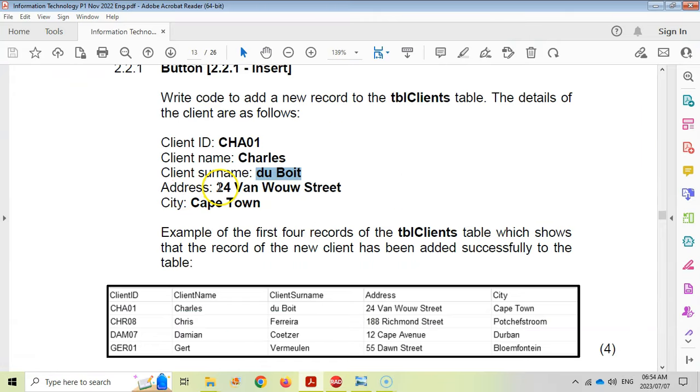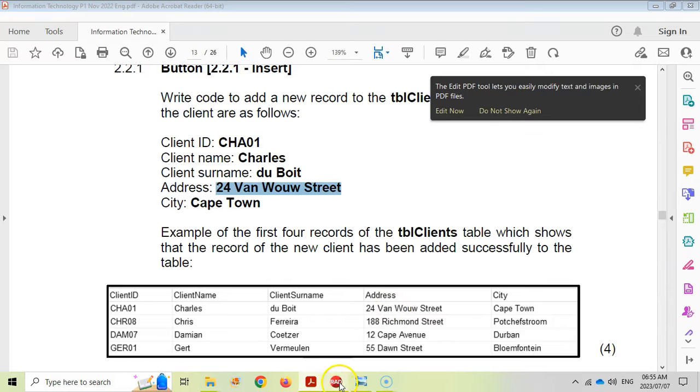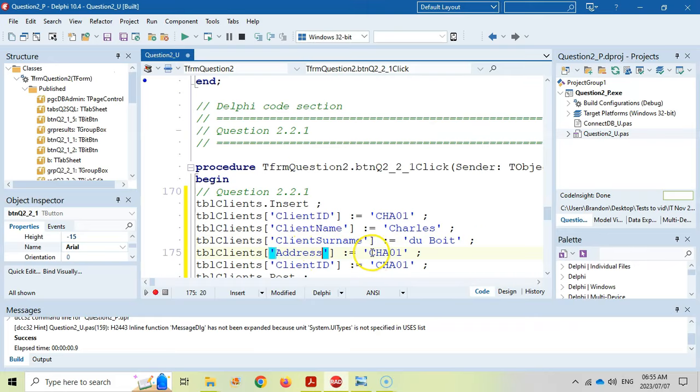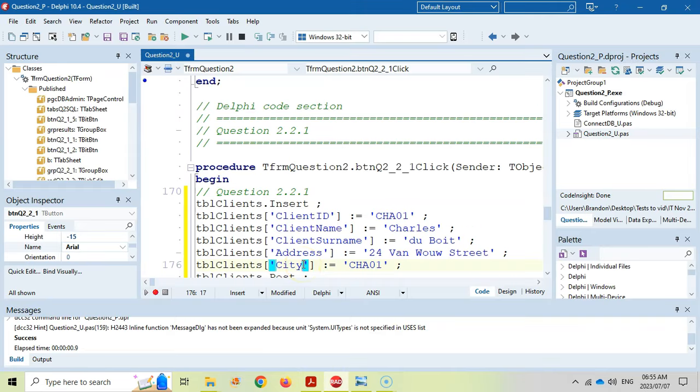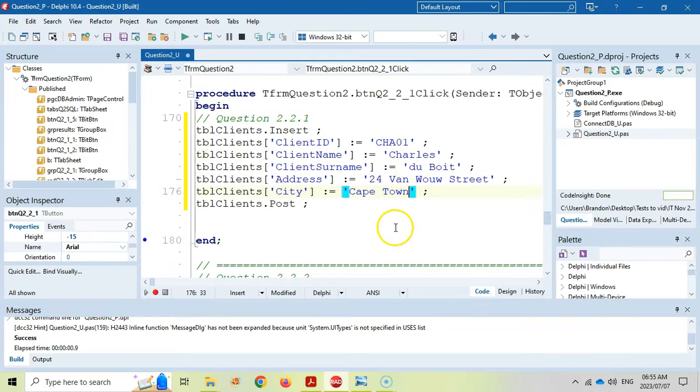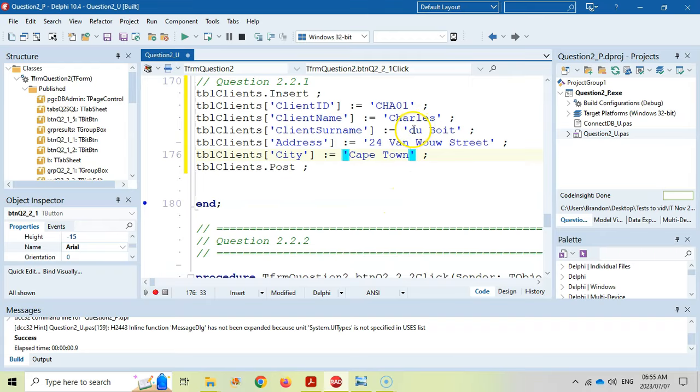Then we want the address to be that, and the address field is just address like it is. Make sure that you spell these field names correctly. And then our last one is city is Cape Town. We can say city and that. So they're all text fields. So that's easy. There's no need to worry about the format. All just in single quotes. If they were numbers, you could leave them as it is. If they were dates, you would put them in hash tags. Or make sure that the variable that you use is a date function.